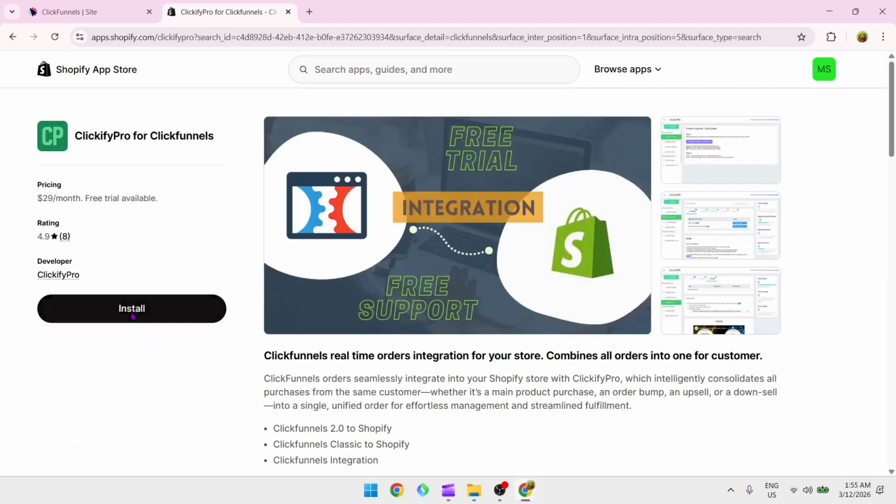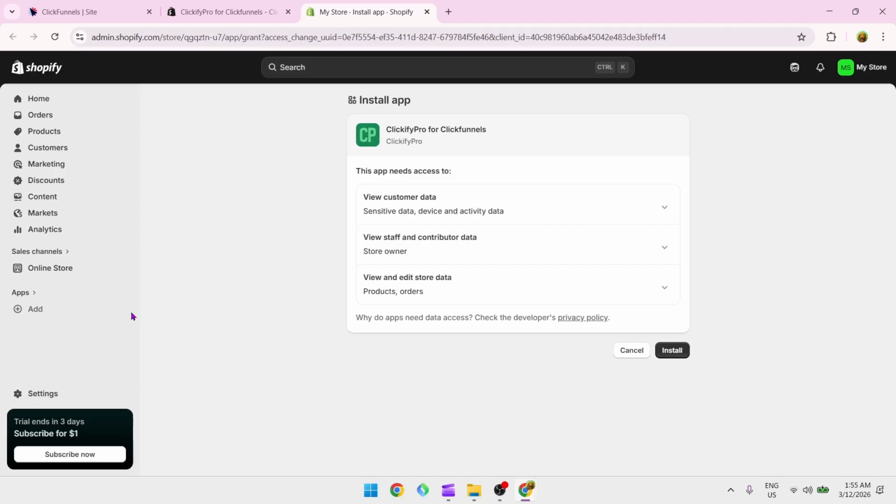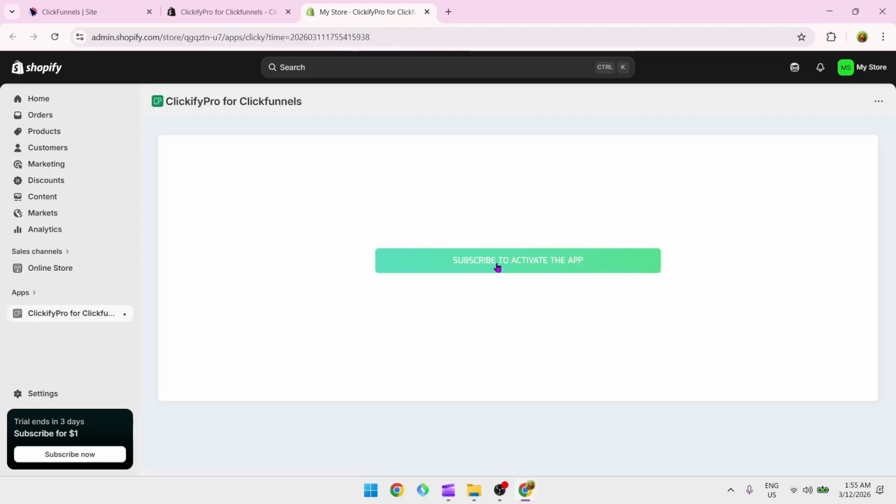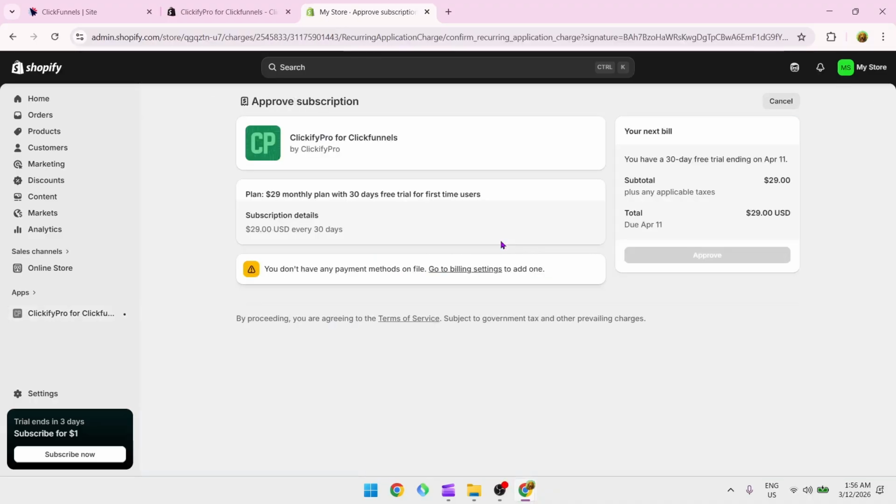Now click on the install button. Now start installing the app by once again pressing install. And now click on subscribe to activate the app. So as you can see, this app is not free and you need to pay $29, but you can enjoy 30 days free trial for first time users. So here all you have to do is proceed with the transaction and press approve.